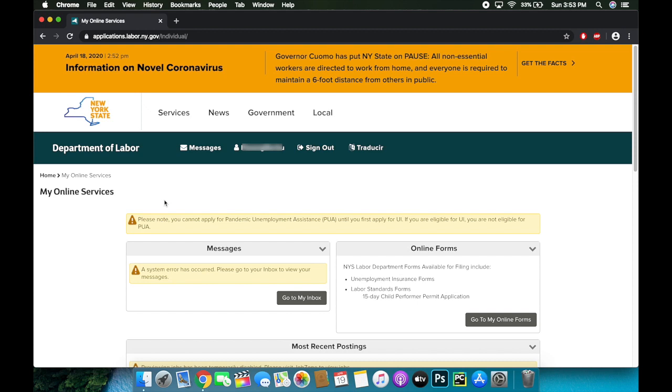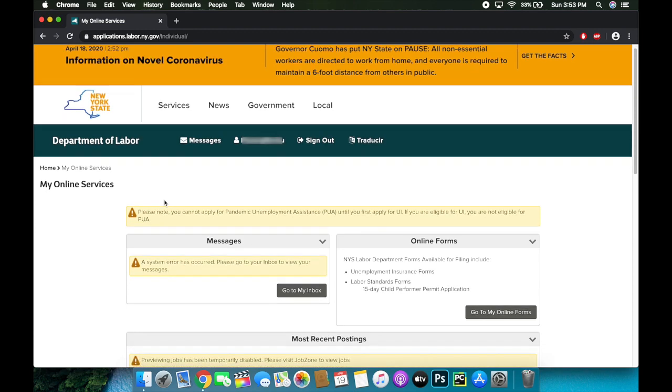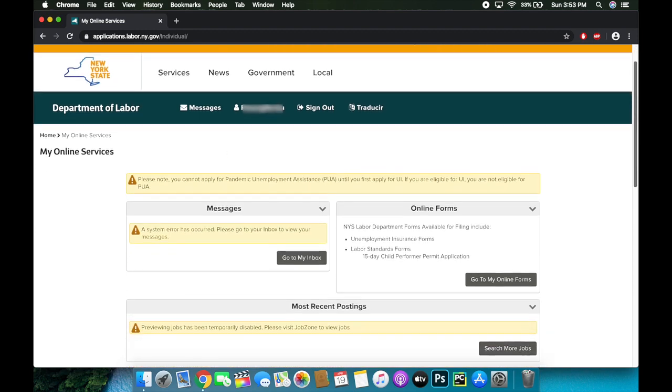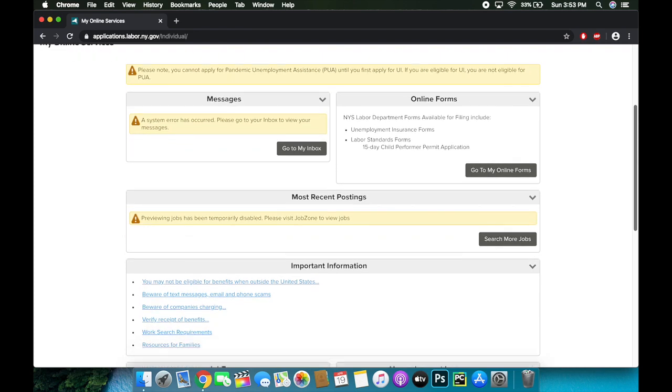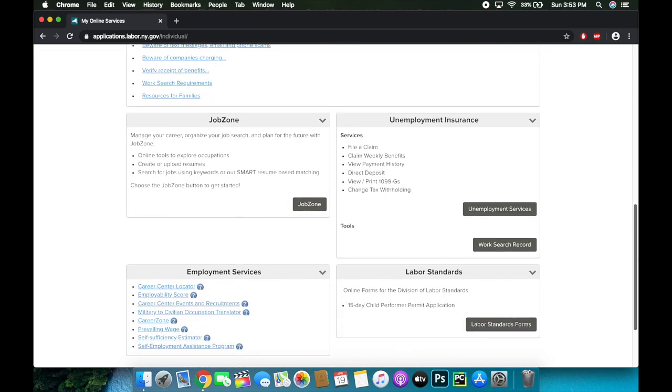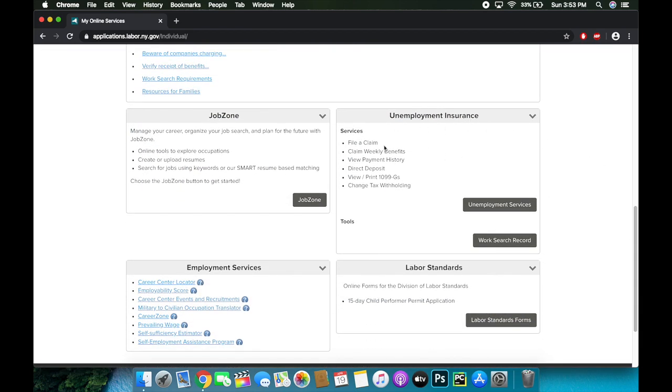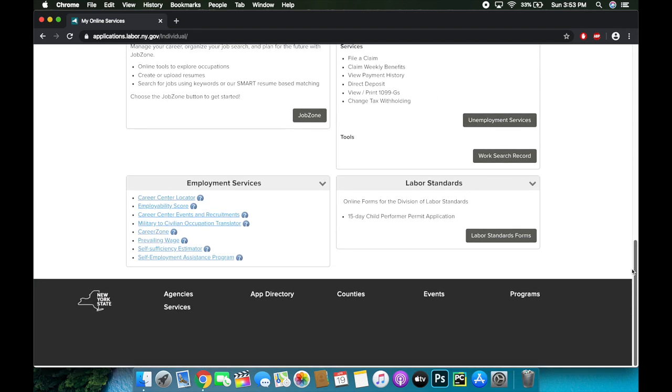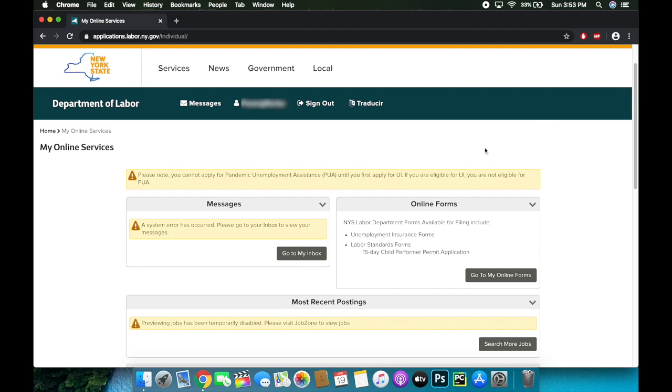You will see your messages, online forms, and if you go further down, it's going to show you your most recent postings, important information, and unemployment insurance. See that section right there? This is where we filed our new claim, and this is where we do our weekly certification as well. But for now, we are going to go to the online forms. So go ahead and click on online forms.